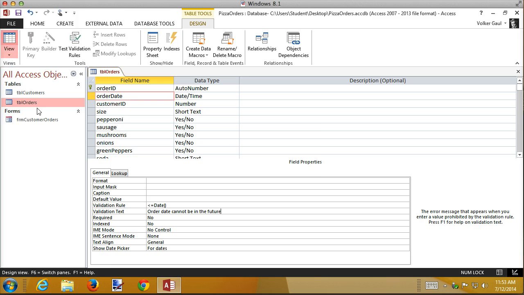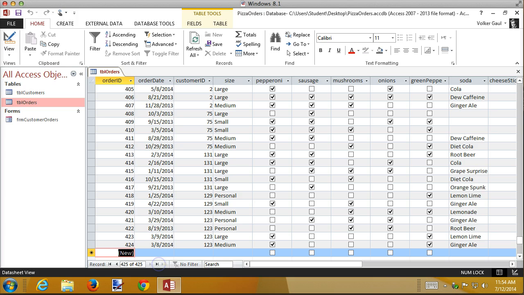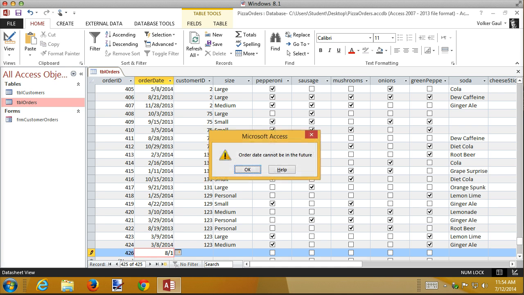So let's test that one. Save it. Okay. Add another new one. 8/1 tab, and now I get an error message that most people can understand. If they can't understand it, there's only one person to blame, and that's you. So every time you put in a validation rule, make sure you also put in the validation text.